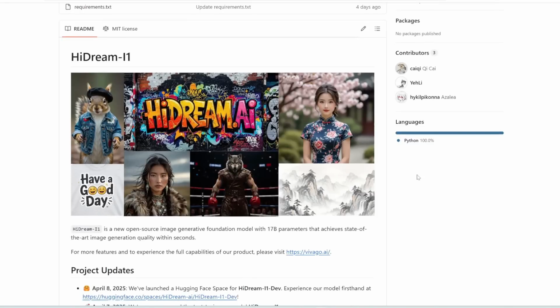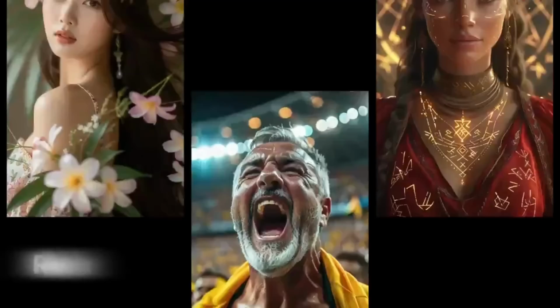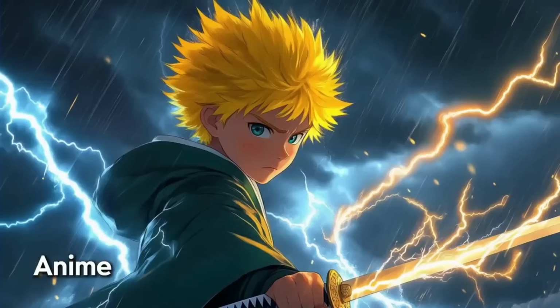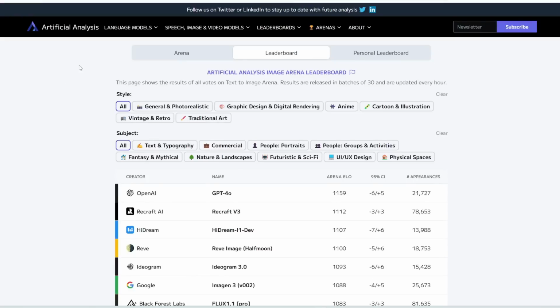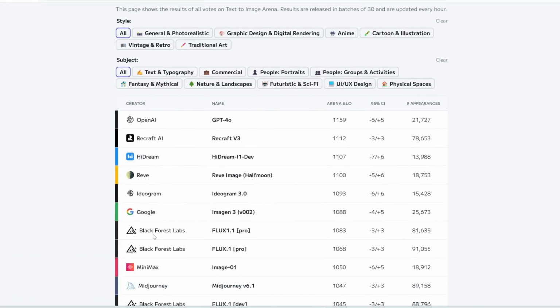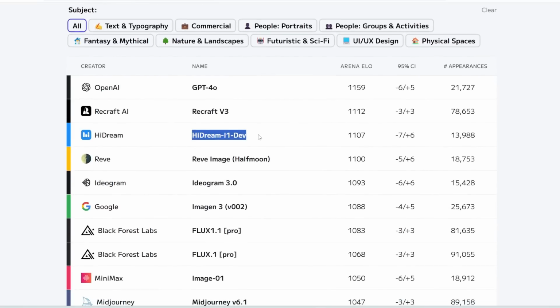Also this week, we have a new top open source image generator. It's called HiDream by Veo2 AI, and this is super exciting. This is basically the next Stable Diffusion or Flux, and this is completely uncensored. And if you look at this independent leaderboard by Artificial Analysis, which ranks all the text-to-image models, HiDream is over here in third place. This is the top open source model.